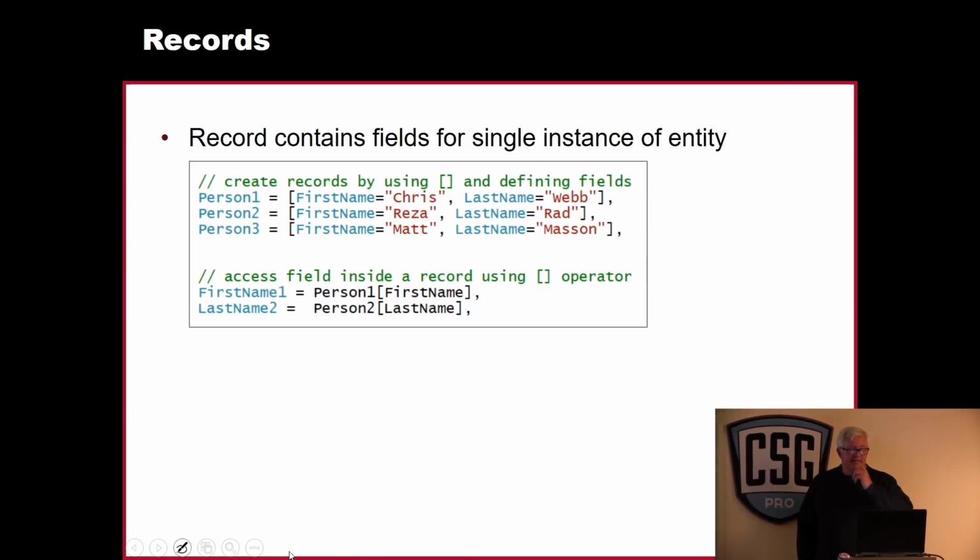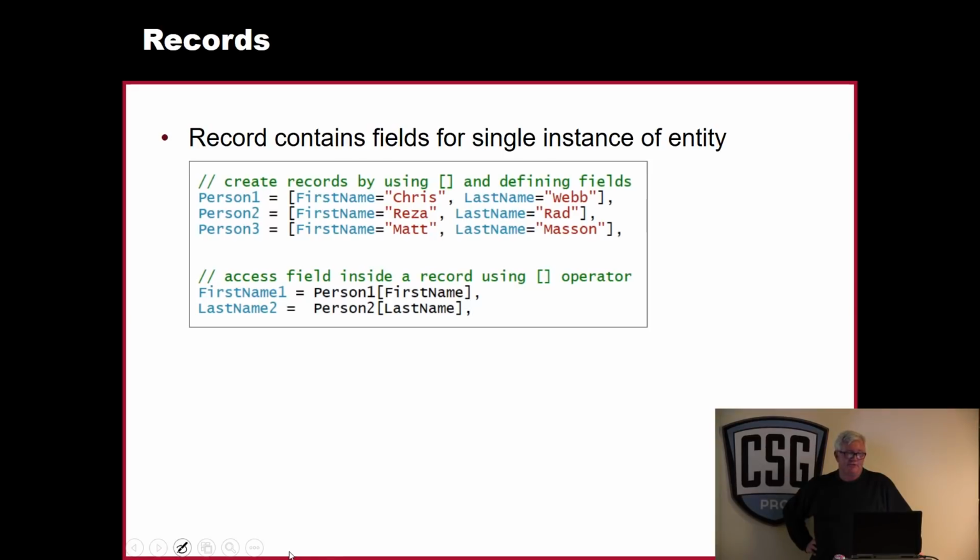Okay, now the next thing we want to look at is records. So remember, when I work with a list, we use the curly brace. So what is a record? Just like a record in a database, it's a single set of data, typically for one particular entity, that has fields.